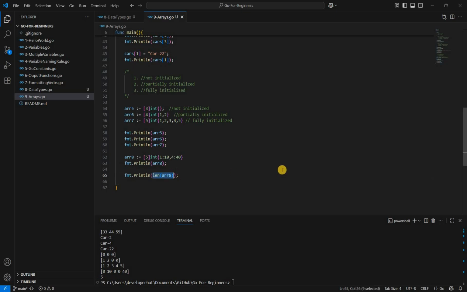Okay, so I hope you understand how to declare the array in different ways, how to initialize those, and what are the utility methods in the array.